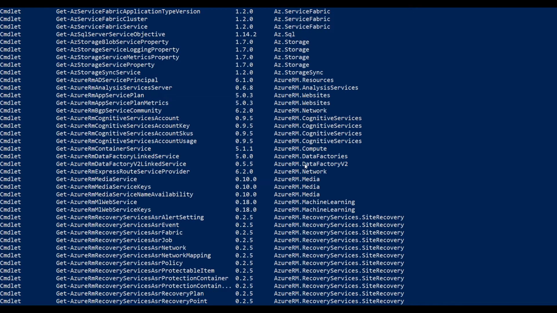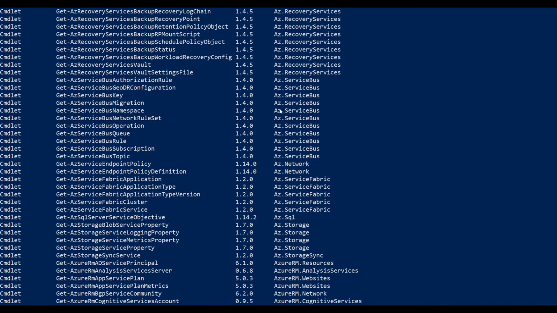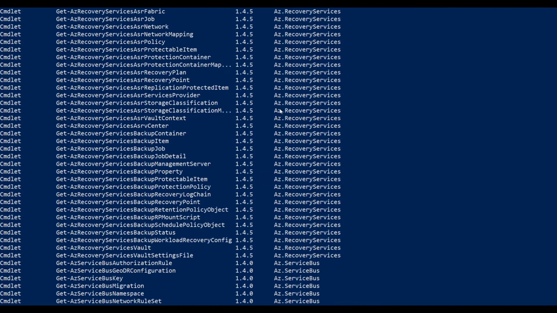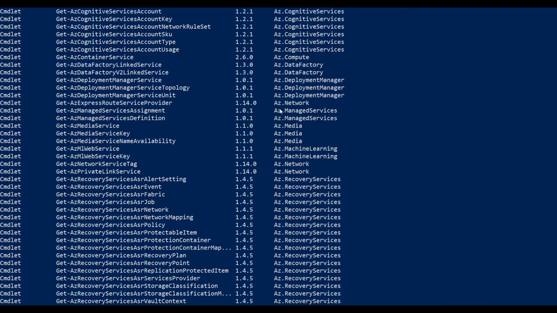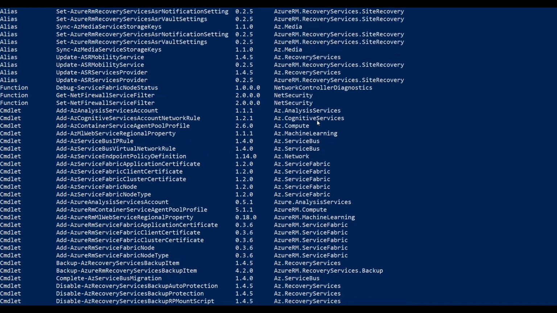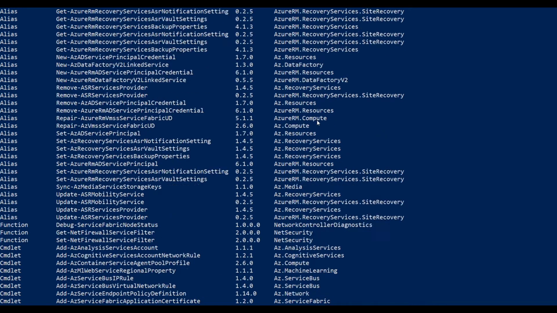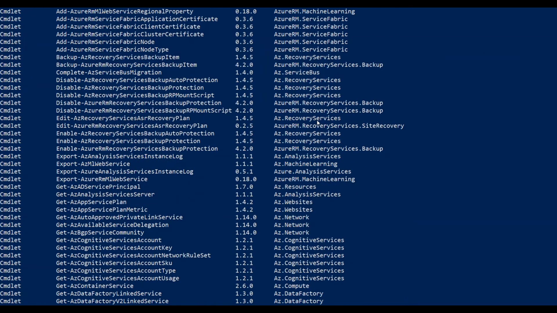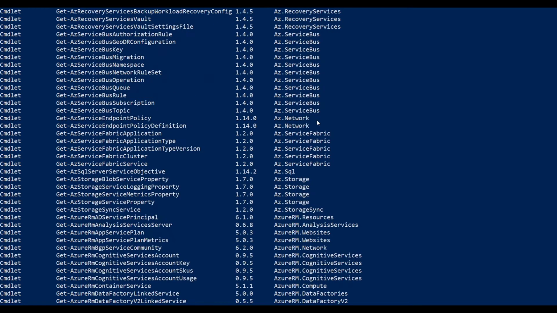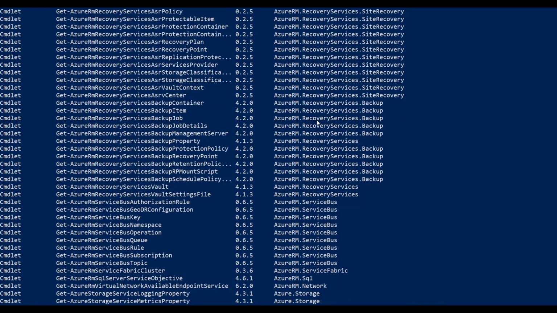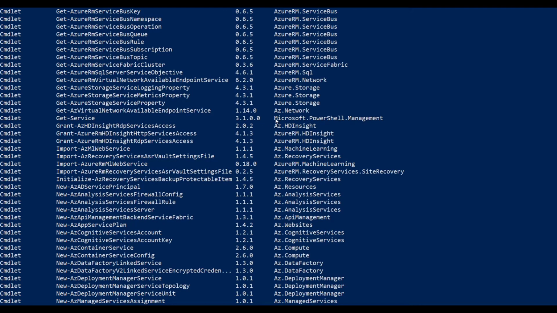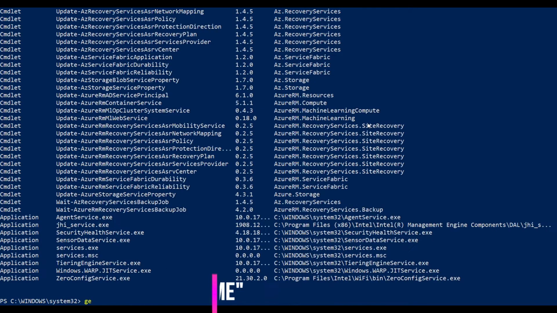Whatever you are looking at right now are the commandlets coming from the Azure modules because I have installed the PowerShell module for Azure on my machine. So all the modules related to Azure have been installed and all the commandlets are getting displayed here. For this example, I wanted to use the Microsoft.PowerShell.Management module for the retrieval of the commandlets. I'm specifically looking for this. So let's go ahead and issue the command.